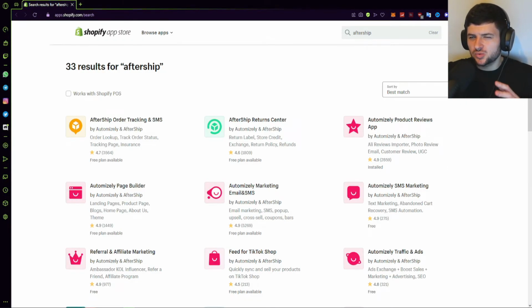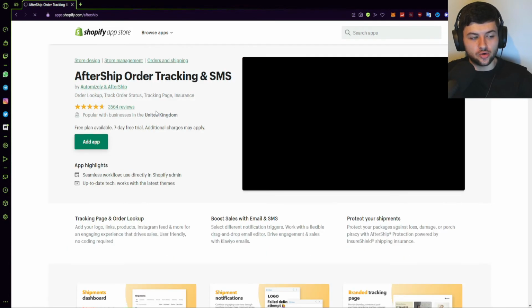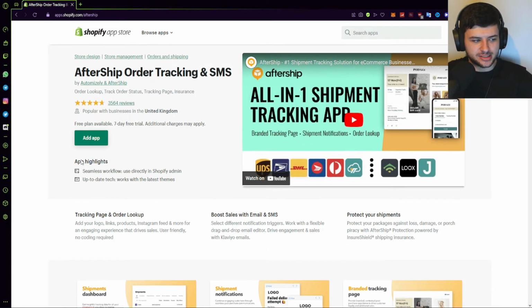Now, although we can do kind of automatic order tracking in the Tidio chatbot, I'm also going to show you another solution to actually do this too. This is an app called Aftership. This is an order tracking and SMS app with a 7-day free trial.